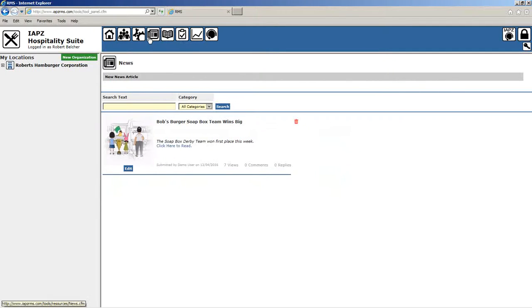So the first one is news. We can take news, we can divide it into categories, we can customize those categories. There's a search box, so we can go back and look for historic news. If there's something we know that we didn't get a chance to read or we want to reread, we can find it with search text.